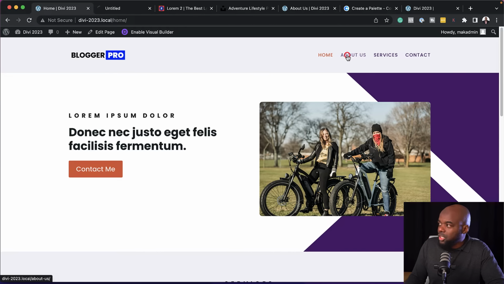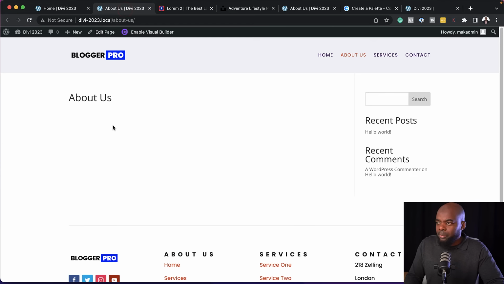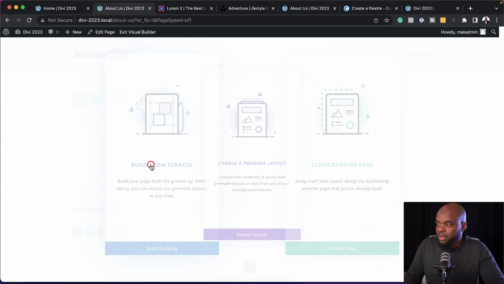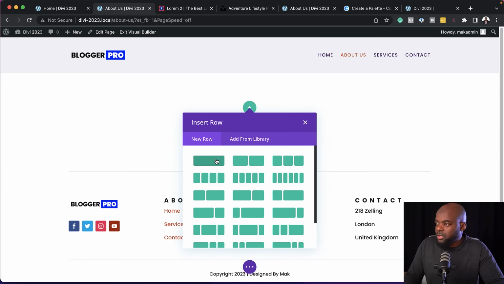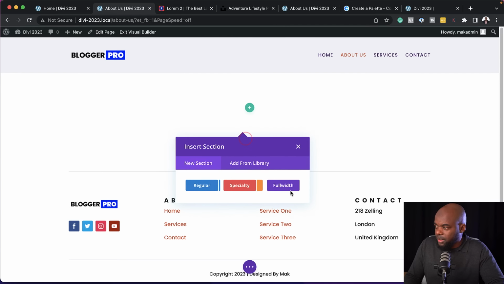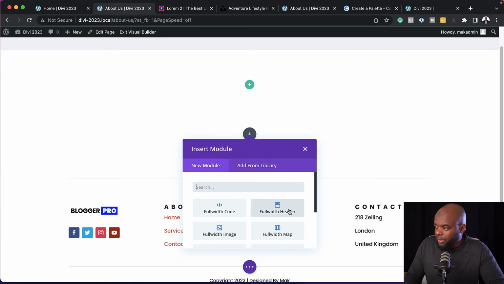So I'm going to open this in a new tab and start working on this. All right, so for our About page, let us go and enable the Visual Builder here. So what we're going to do is we're going to build everything from scratch. So we are going to start here with a main hero area. So I'm going to close here and click on this plus button and choose full width this time. So I want a full width header.